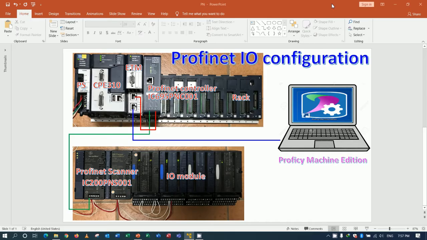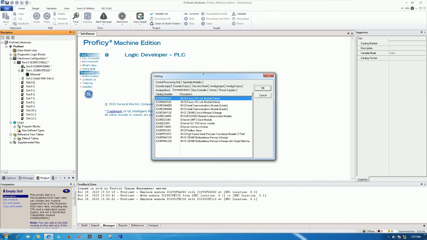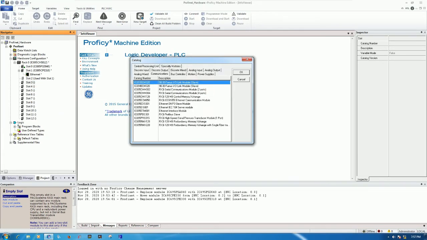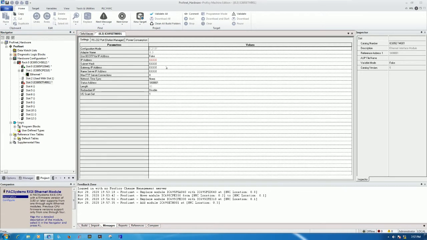So in the next step we need to create the Ethernet module, right? So insert the Ethernet module in slot number 3, for communication between our computer and PLC for download and upload. So choose communication and then go to ETM001. Okay, and here we need to create the IP address also.